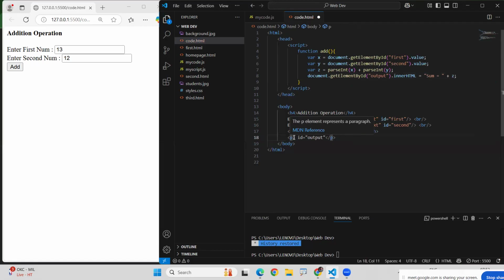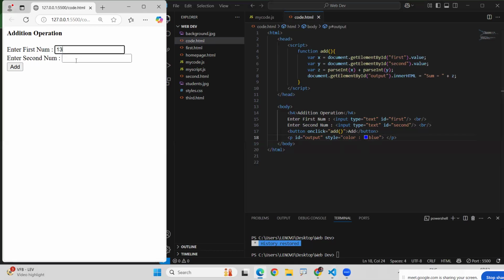Sir, I want to apply some style also. You can apply; you already know these things. It's like a blue color, or anything you want to apply. Oh, this is the mistake: as a property, we need to apply it like this. Now I'm giving 13 and 12. Now look at this: sum equal to 25.